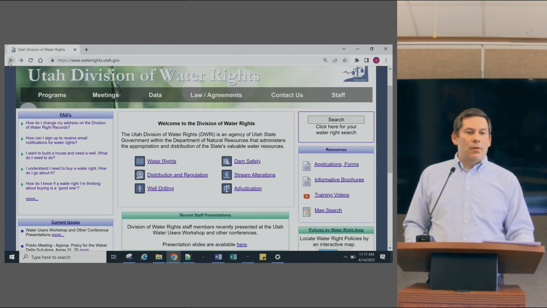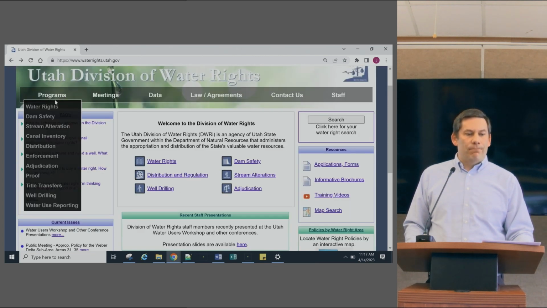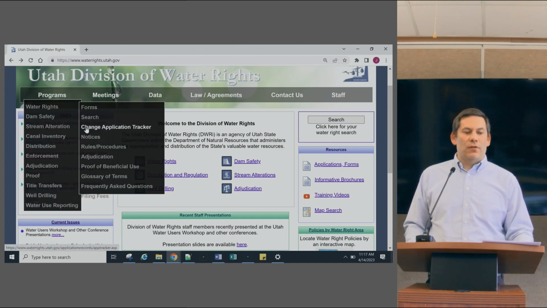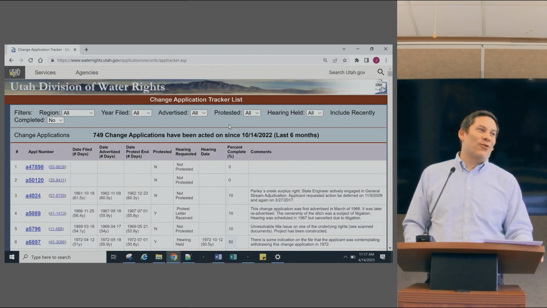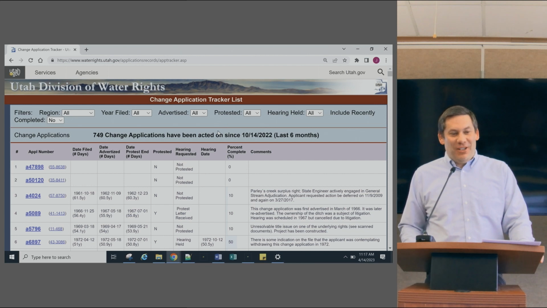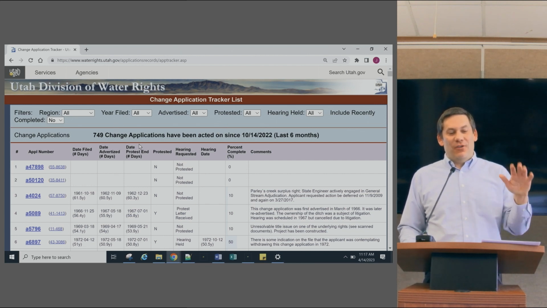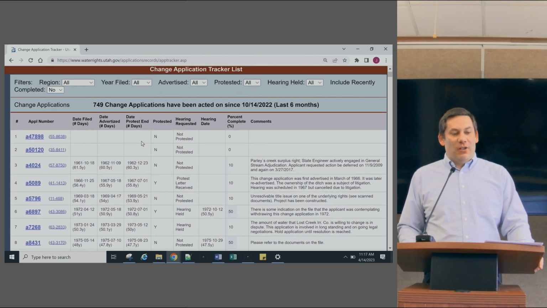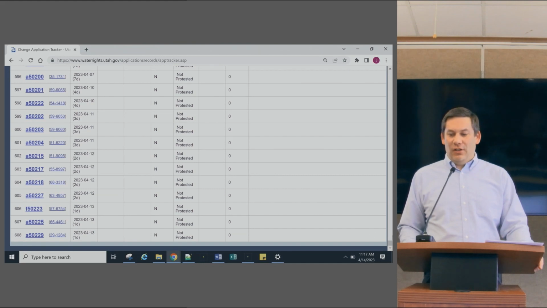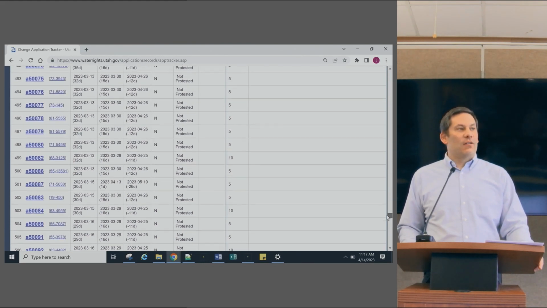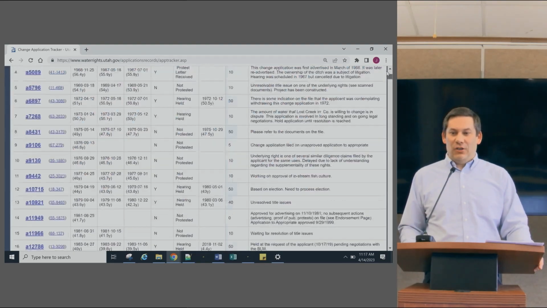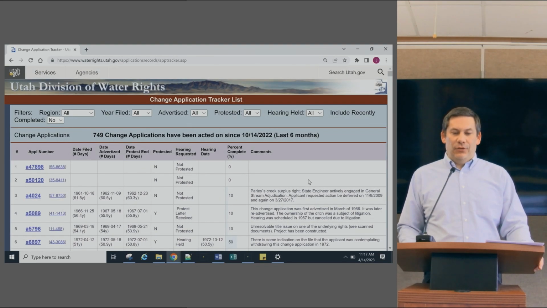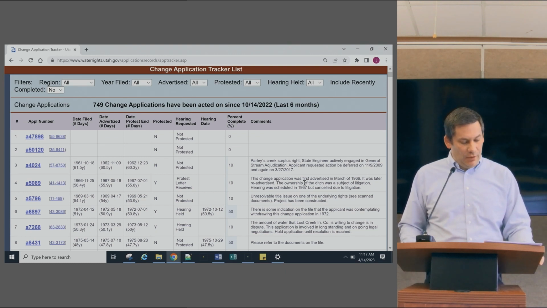Okay, so a lot of times we'll get folks wondering where their change application is. Why hasn't it been approved? Why is it taking so long? So we have a handy change application tracker that can be filtered at the top. These are all the change applications that we're working on. We'll scroll down to the bottom real quick. There are 608 that our office is in some state of action. So if you have that question, that's where you can go for that, or you can contact us.